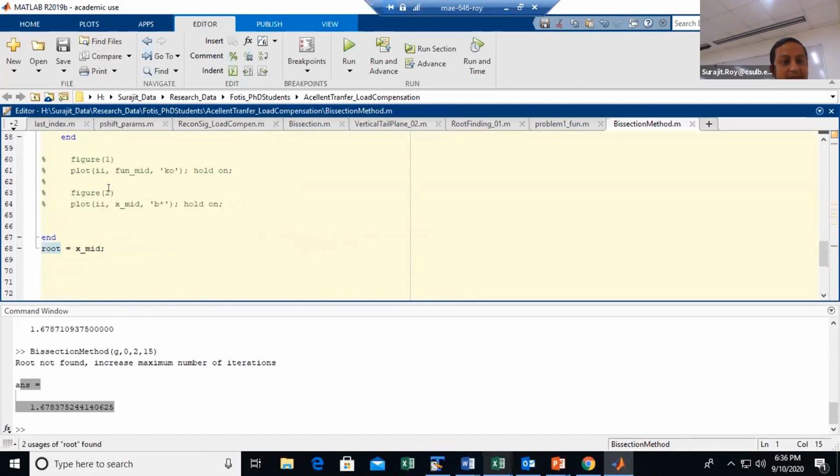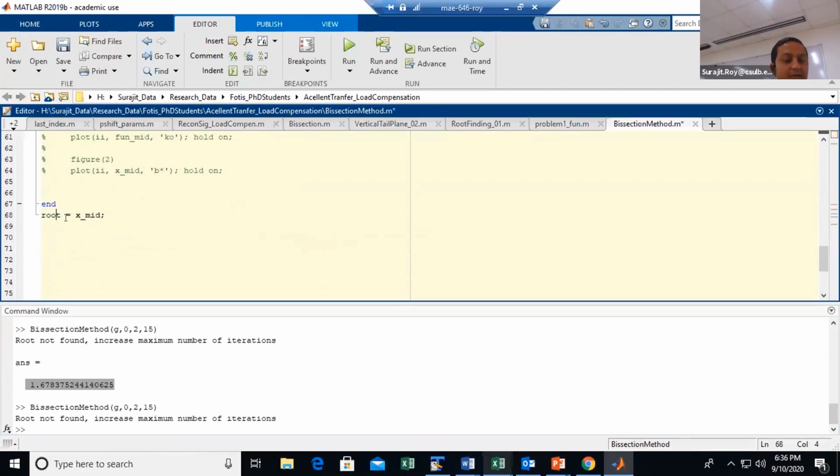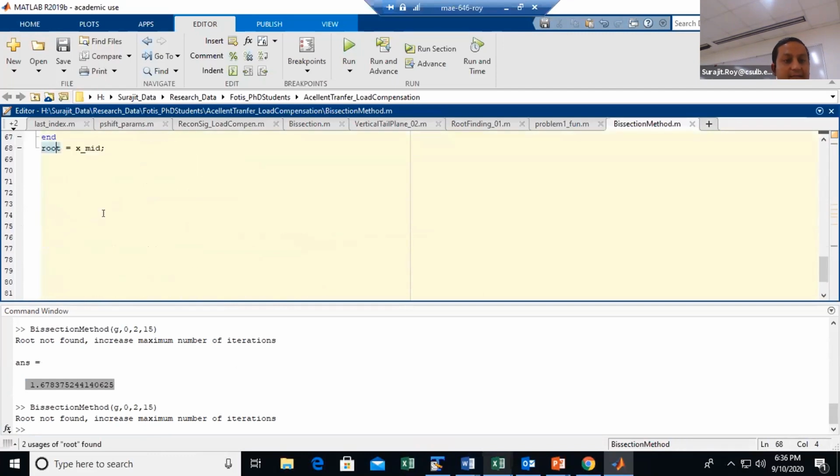If I do not specify this root, or do not assign that root, if I comment it out, then it basically will not spit out that number. It will not give me that number. So I need to assign the output. That's a good practice. Always, whatever output argument is, the root has to be assigned somewhere.